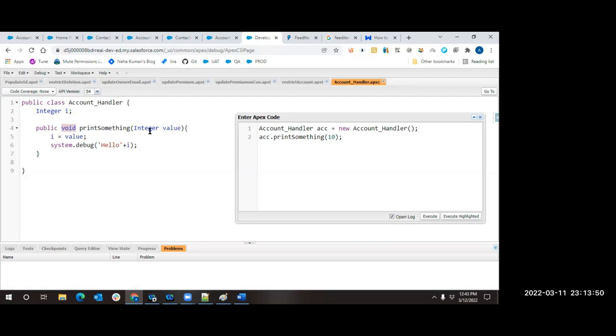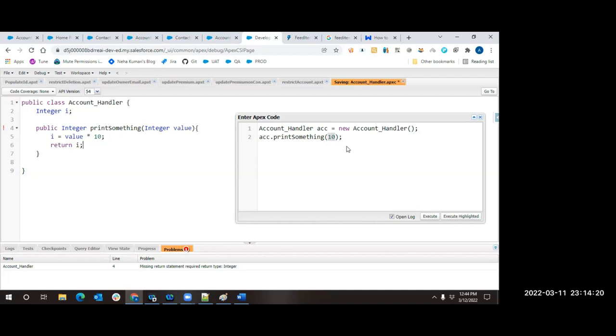Now I want this method to return me something back. What do you want this method to return? I want this method to return me back an integer. If you send me a number, I will return you 10 times of that number. So I will just say i is equal to value into 10, and I will say return i.